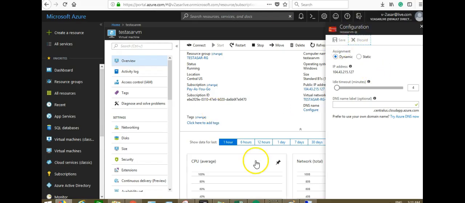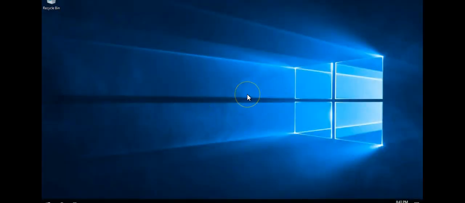Okay, let's see if we get the desktop here or not. Still the desktop is not showing. It takes some time. I'll be back as soon as I see the desktop. Okay, I finally see the desktop. It's 2016.